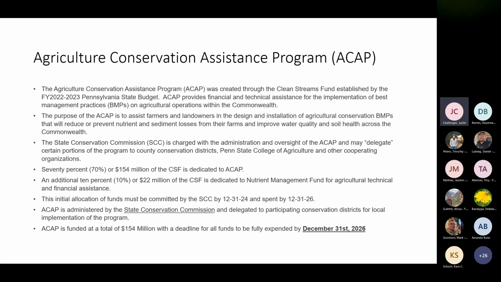So keep in mind, we at the commission have to have that $154 million fully committed to a contract by December of 2024, and it has to be out the door to all your local conservation districts by December of 2026. Every last dollar has to be spent by then. And that's the $22 million as well that was dedicated to nutrient management. All that money has to be spent.